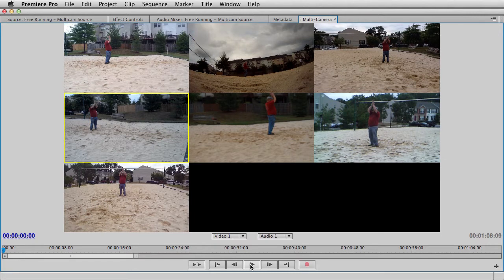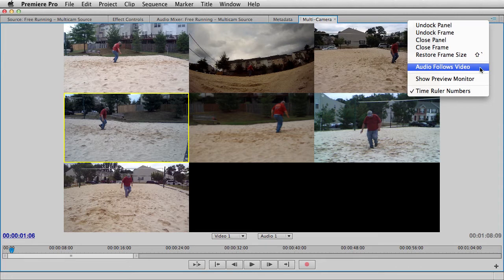In this multi-camera monitor, we can go to the panel menu, which is this menu here on the top right-hand side. We can choose Audio Follows Video. What that means is that whenever we switch cameras from camera 1 to 2, the audio will switch as well. This is generally not used as most of the time only one camera contains the good audio, and we don't want the audio to change as we change cameras. But you always have the option if you need to. You can also show a preview monitor.